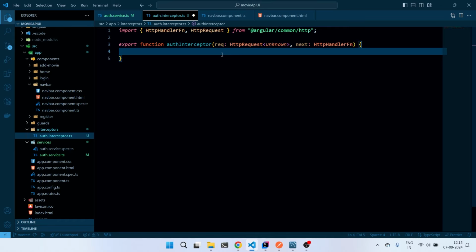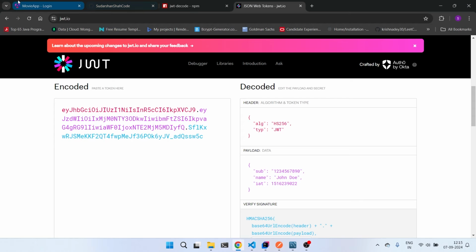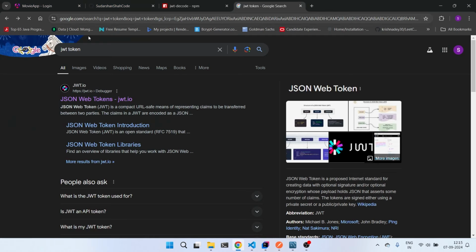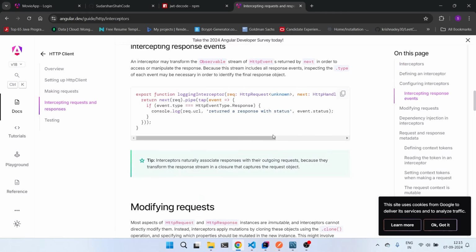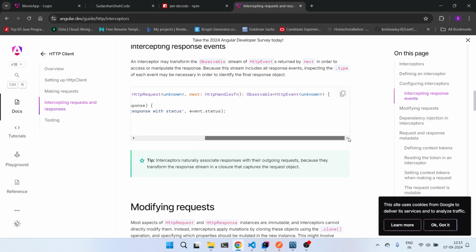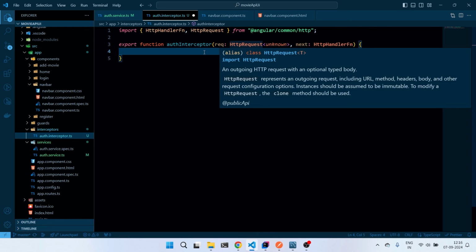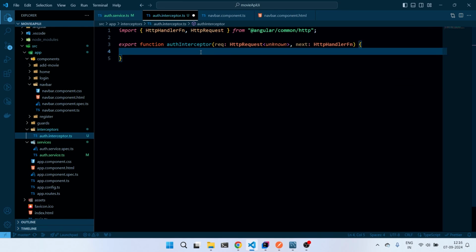Now how do I know that these two are the things? If you go to the documentation, the Angular documentation, Angular interceptor, you will see that it has created an interceptor like this. So from here you can just get an interceptor.